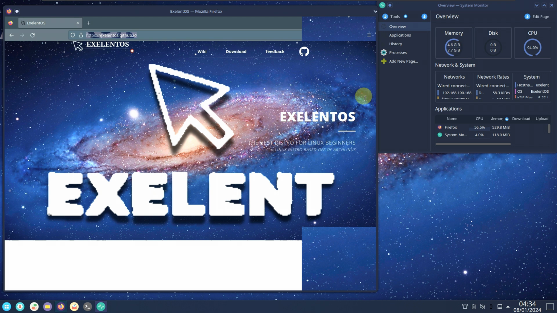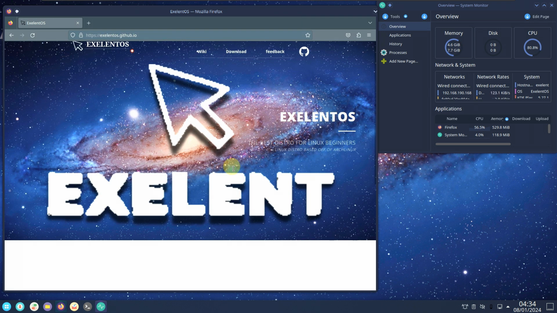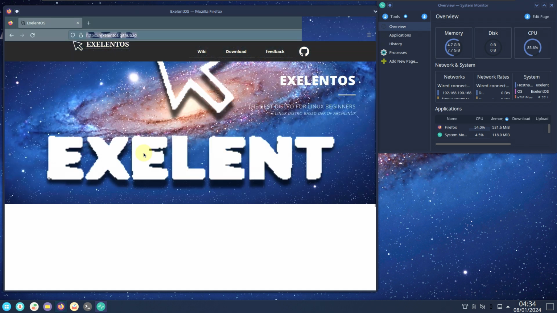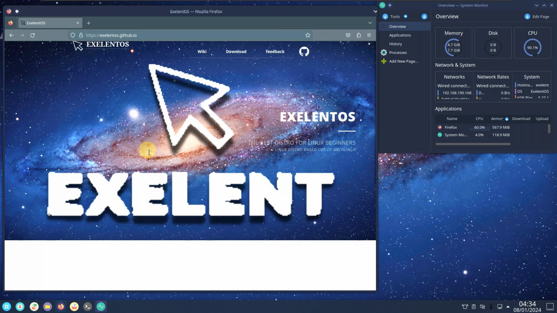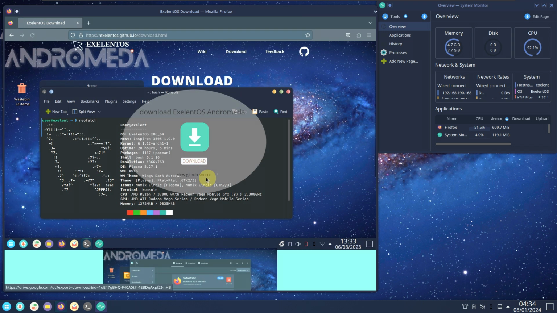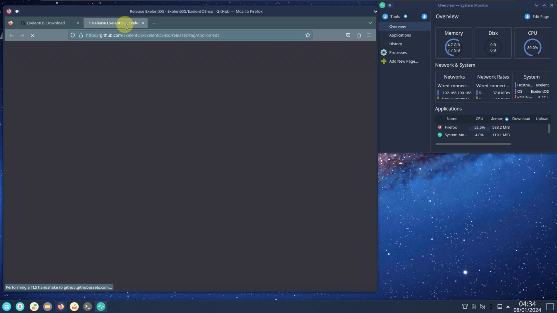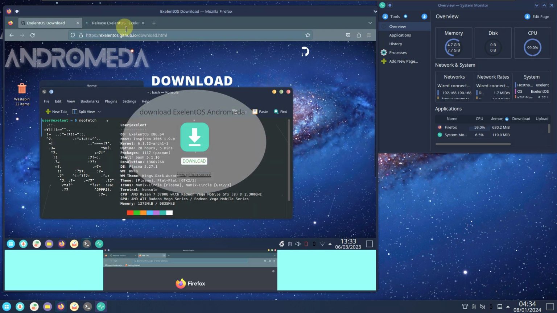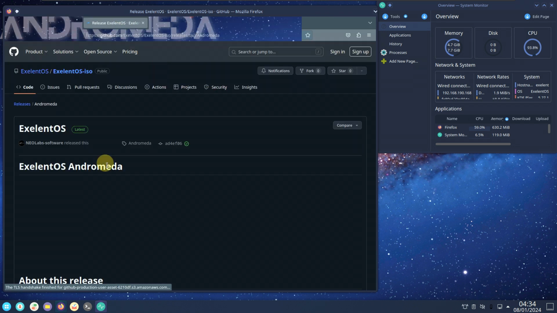As you can see, it's almost 5 GB of RAM just for opening the Firefox web browser and a system monitor. And the glitches are going crazy, I can't even see properly. So let's go to the download section. Here is the download. If you want, you can view the source. GitHub source. You can click on the GitHub source.